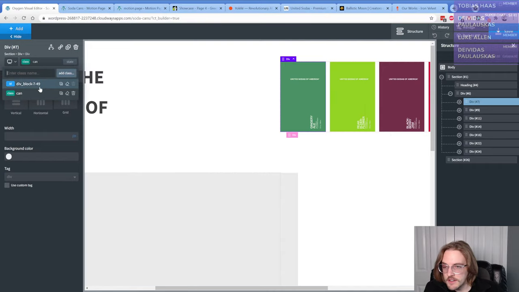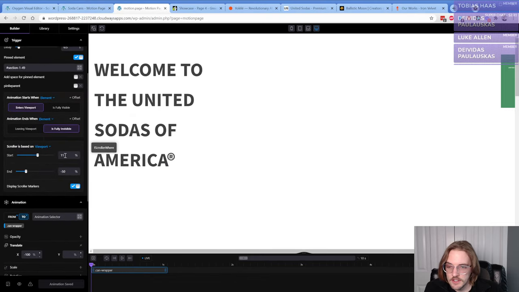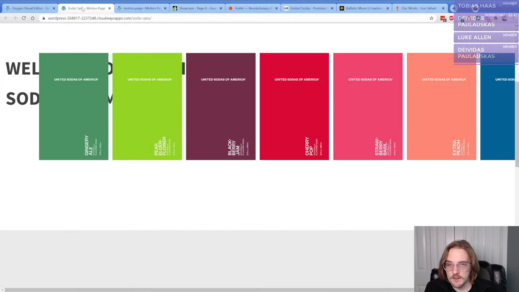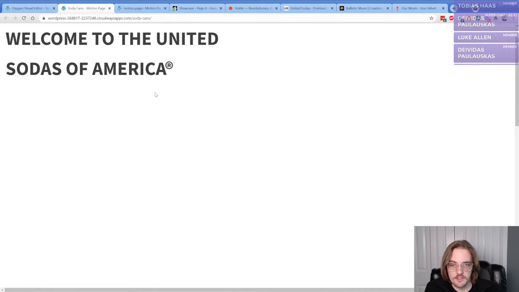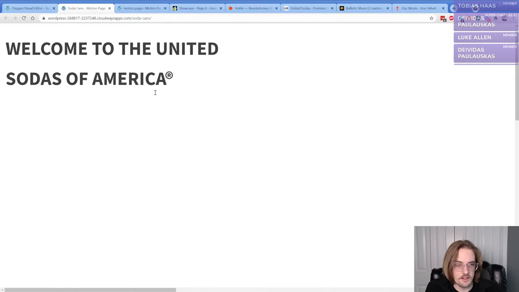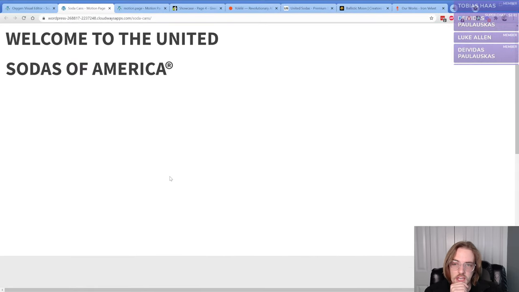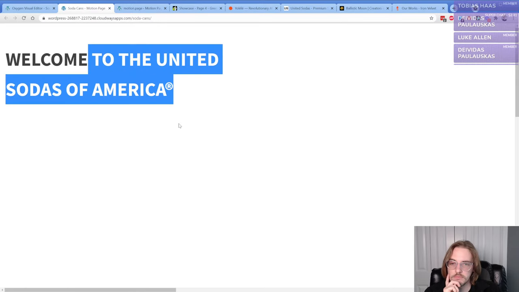Start position should be on 0% if animation is in hero section. Ah. So start of 0. Oh, it was at 11. Or value close to 0. Okay. Oh, wait, why did it... Now it's at the top of the page. What did I do to bork this thing?